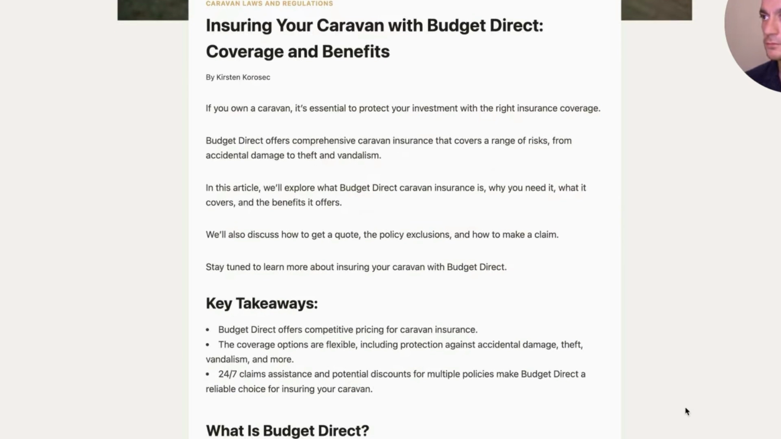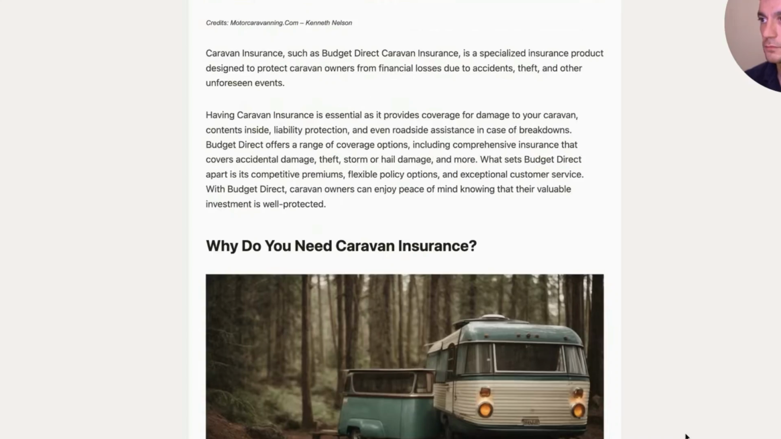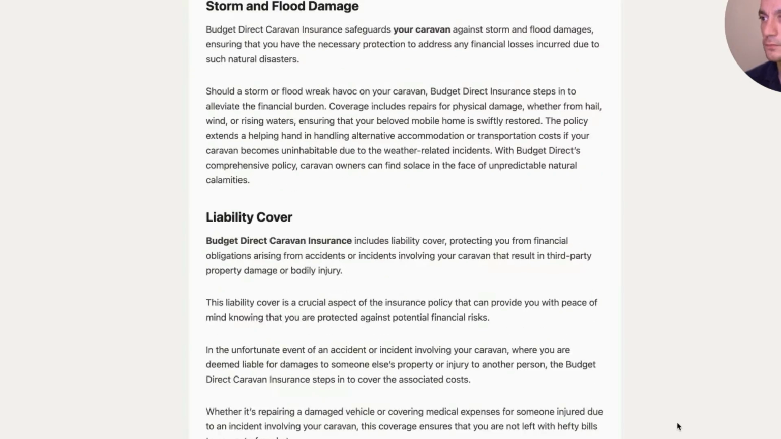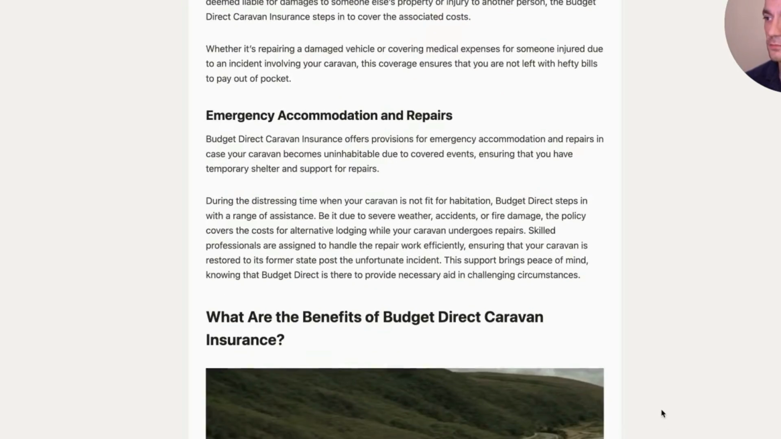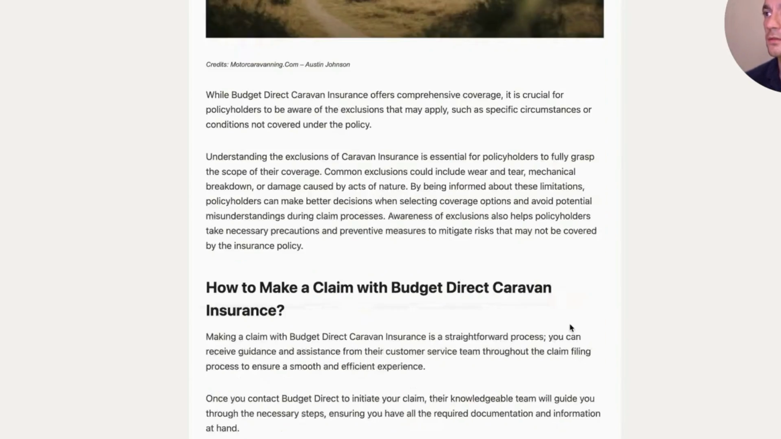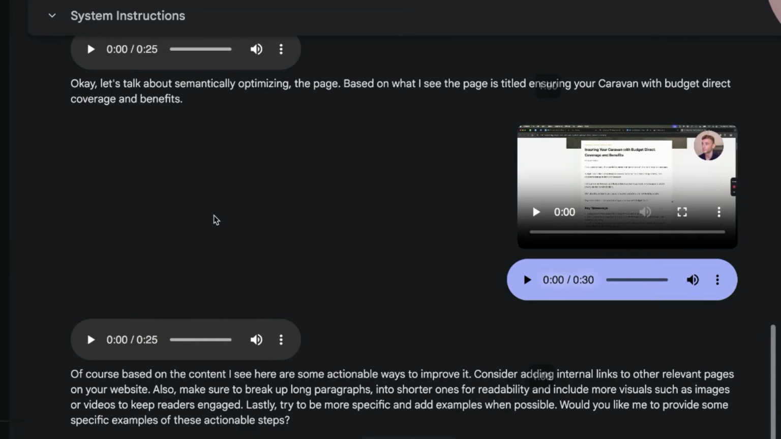Also, make sure to break up long paragraphs into shorter ones for readability, and include more visuals such as images or videos to keep readers engaged. Lastly, try to be more specific and add examples when possible. Would you like me to provide some specific examples of these actionable steps? That'll do. Really powerful stuff there.